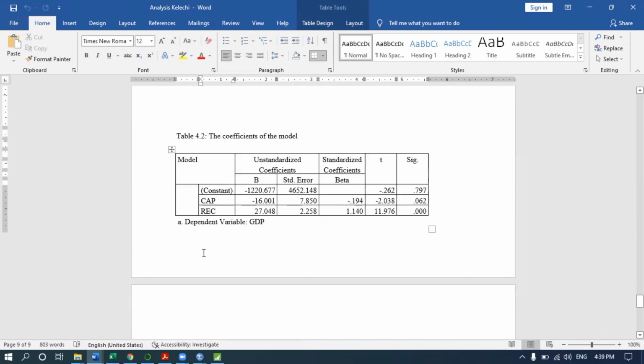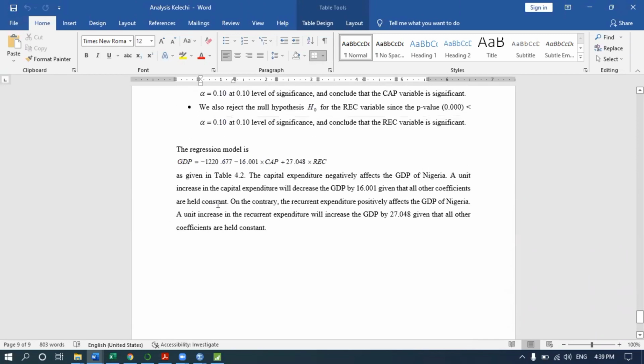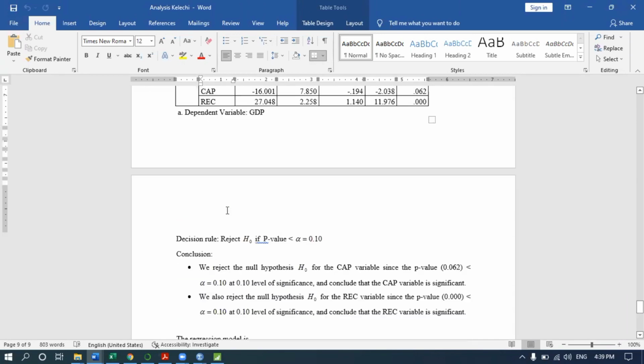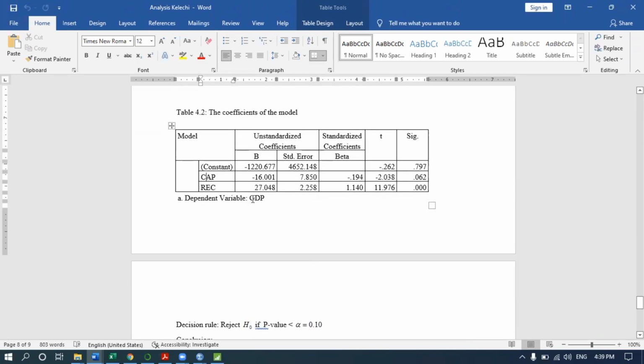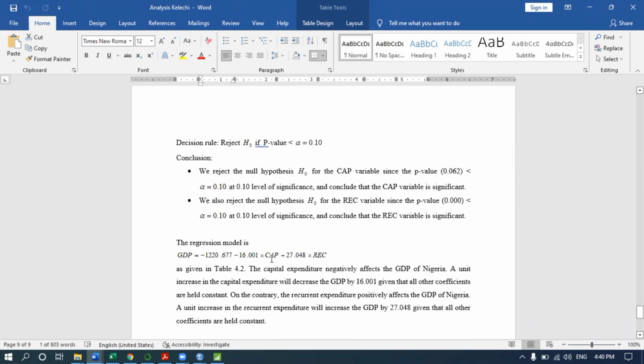Then the last thing is you write your regression model. How do you write a regression model? You put the dependent variable first, which is GDP. Listen to me clearly. GDP equal to, you write this value. Then since here it's minus, you write minus 16.001 times cap. Because this is plus, you put plus 27.048 times rec. So that's what we have here. Are you seeing it? SPSS will not give you the model written out.